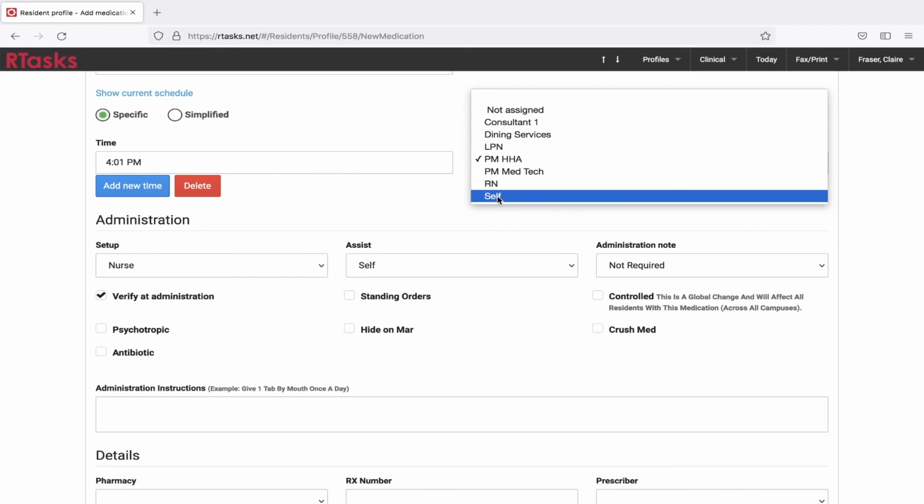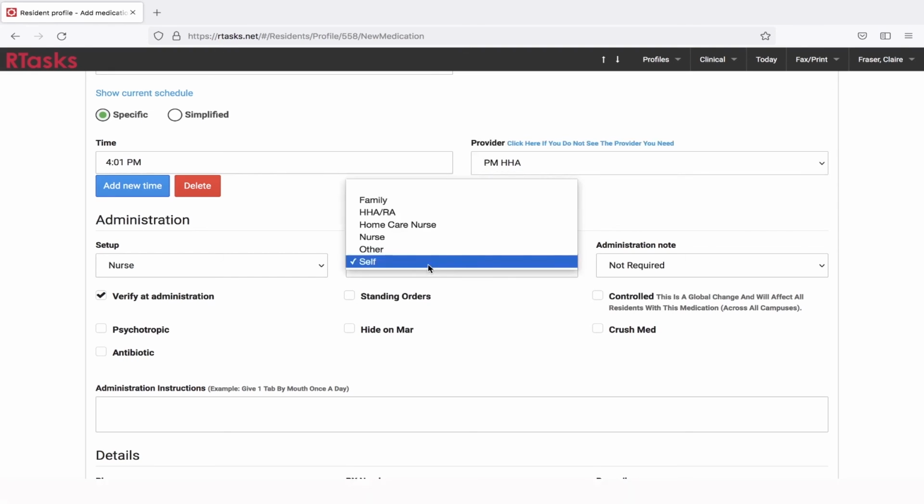When doing that, this medication will not show up on the EMR. If I indicate that the medication is to be given by the HHA, again, you want to assign it to that corresponding provider.